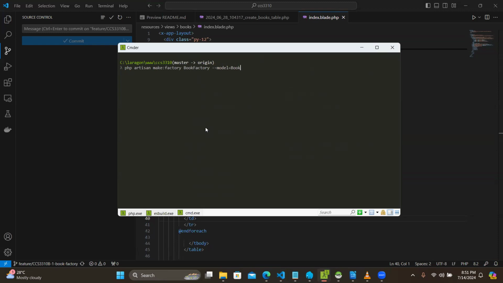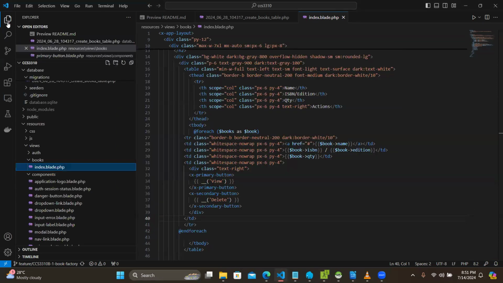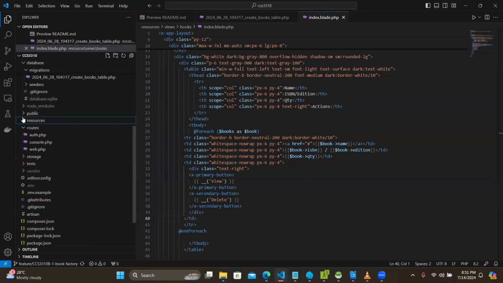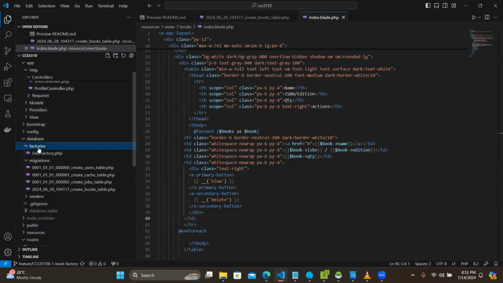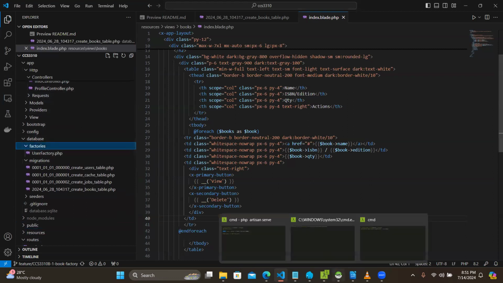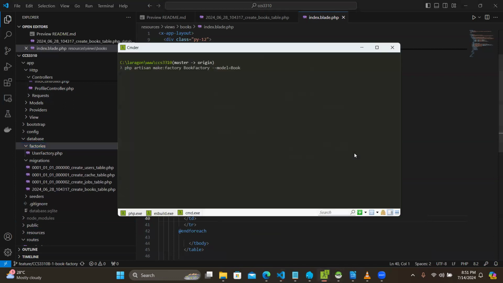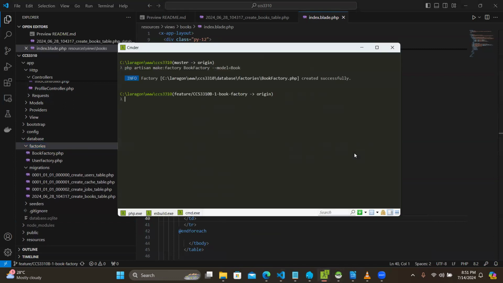So this is the command: php artisan make:factory. Generally, we start with the name of the model, which is Book, and we add the word Factory to it. And then --model=Book. So that's the name of my model, Book. Before I get to that, what will happen when I run that is, under the database folder, in the factories folder, I will get a BookFactory. So let's run that command and see what happens. There we go. It says it's created a BookFactory.